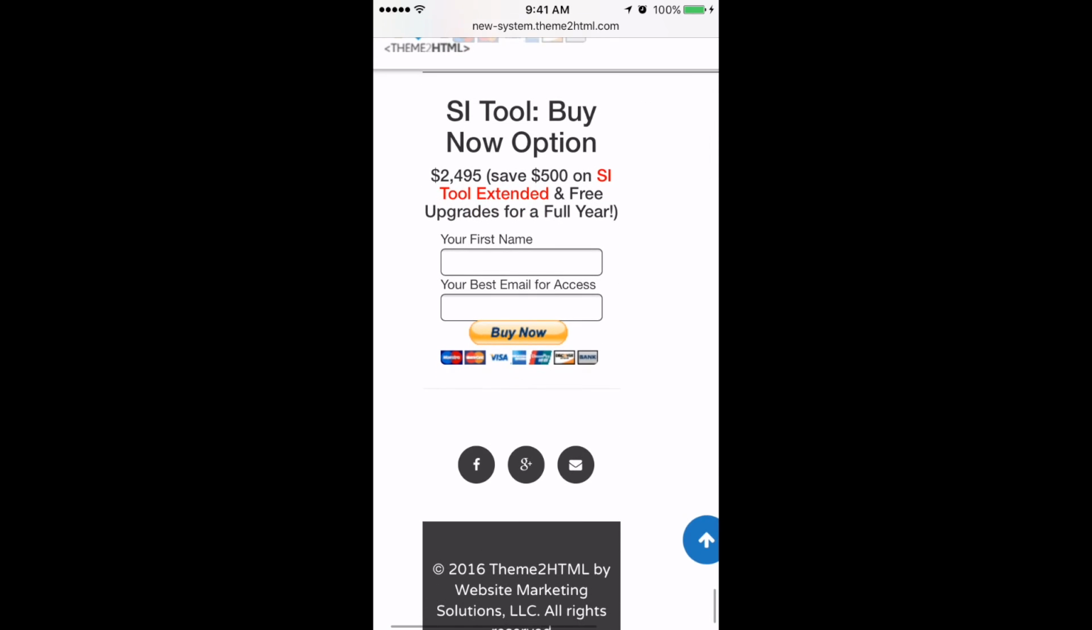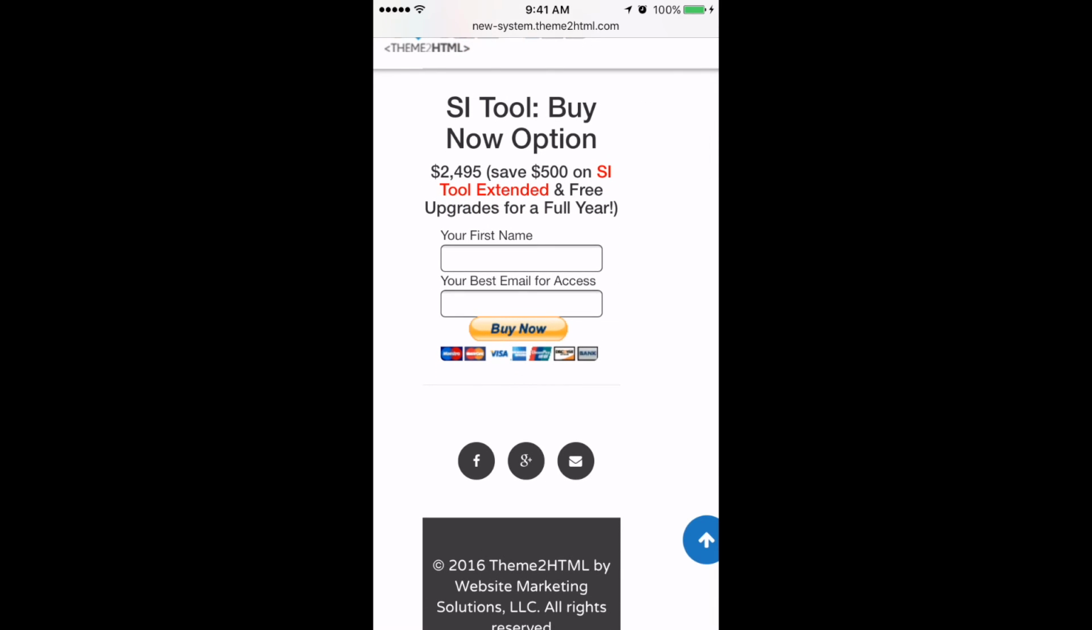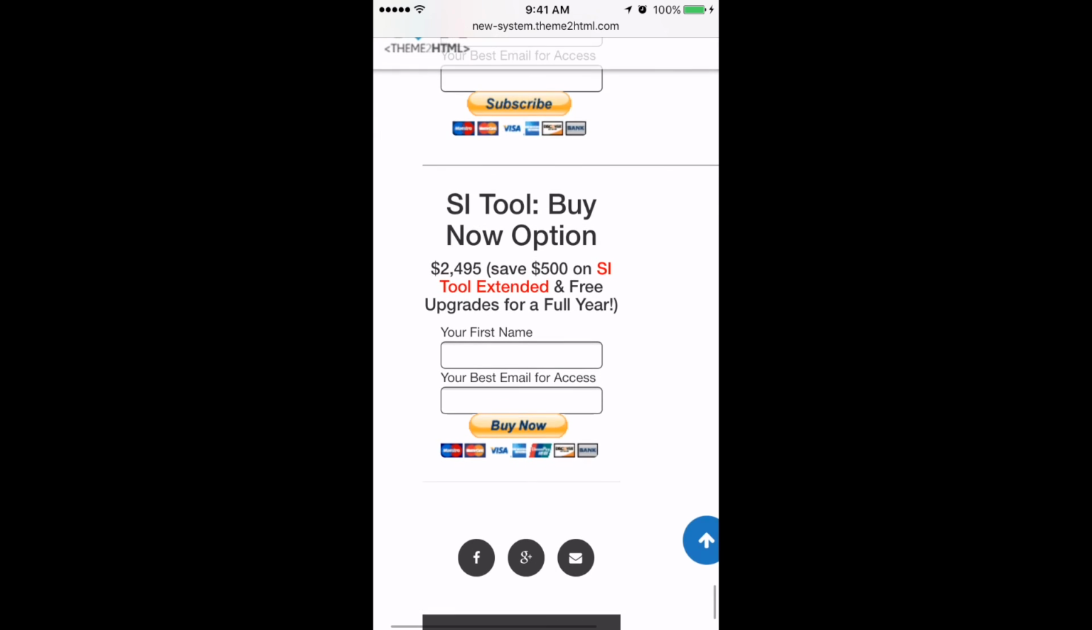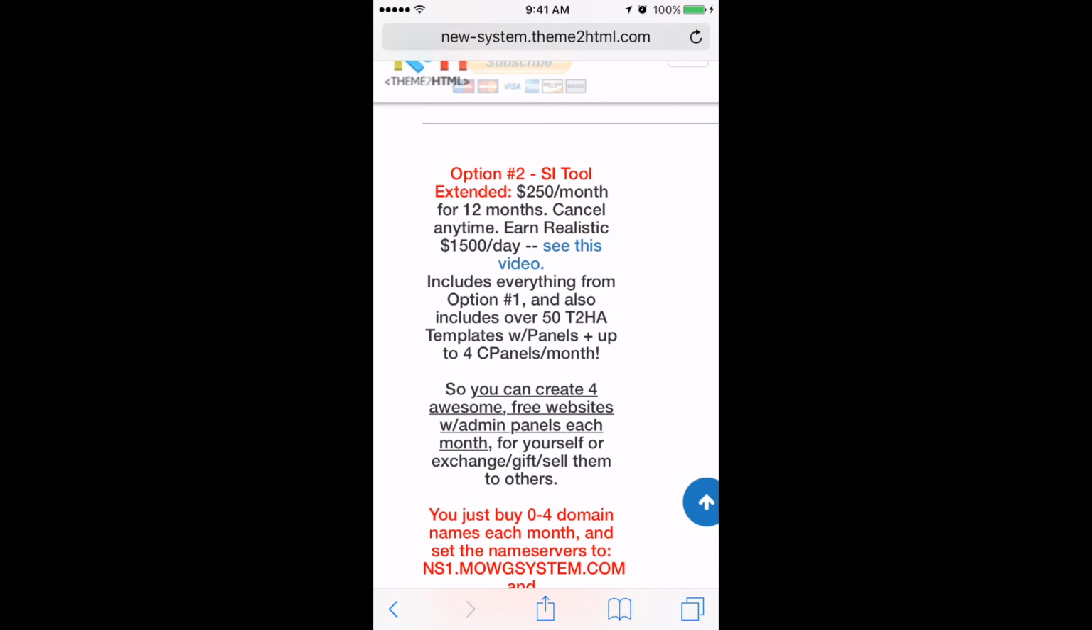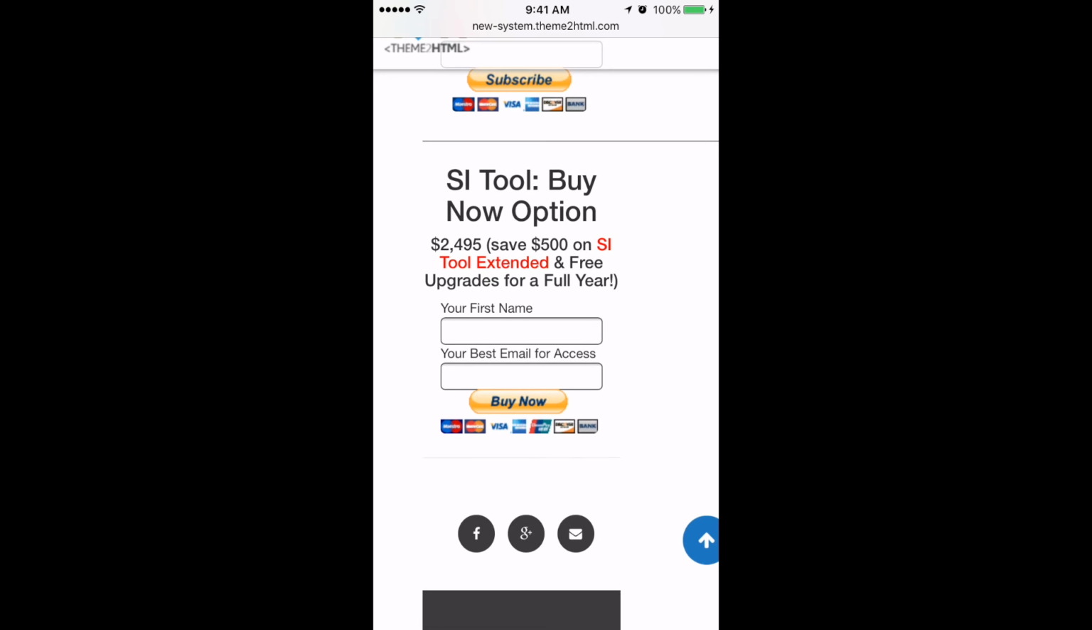Then finally, for those of you doing the math and you want to jump ahead, SI Tool Buy Now option, $24.95 if you get the whole thing at once, and you save $500 because instead of paying option 2 for a whole year, okay, which takes you to about $3,000, then you're paying $24.95 and it saves you $500. Here's the difference there. If you do that, we will give you 50, that's 50 cPanels all at once, okay? And you can start growing hard and fast.